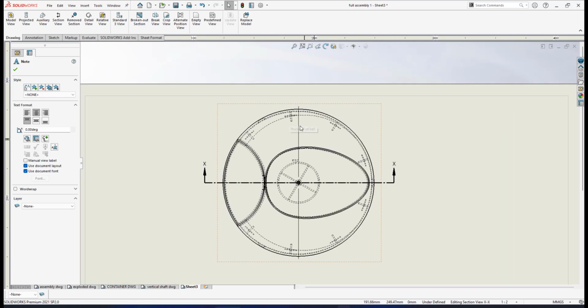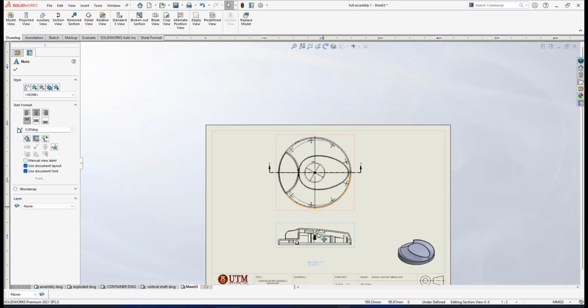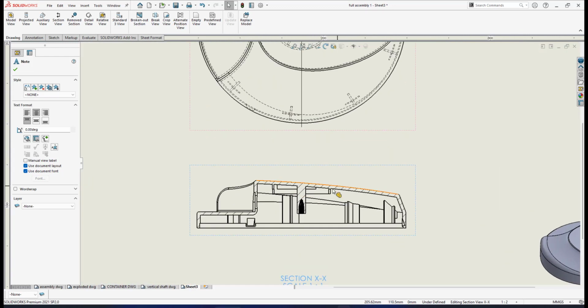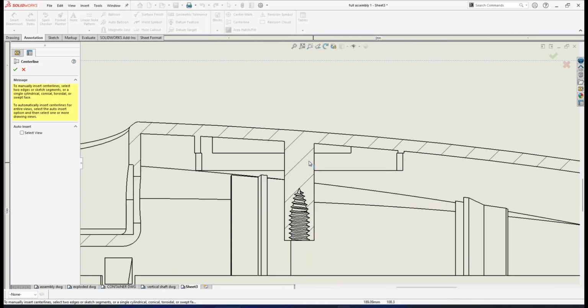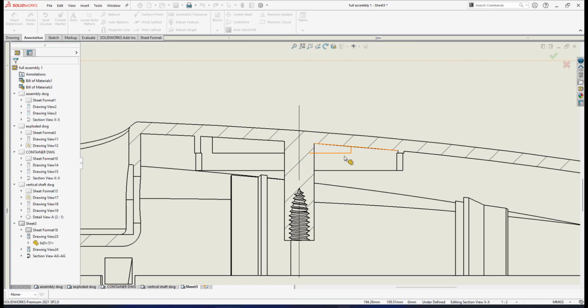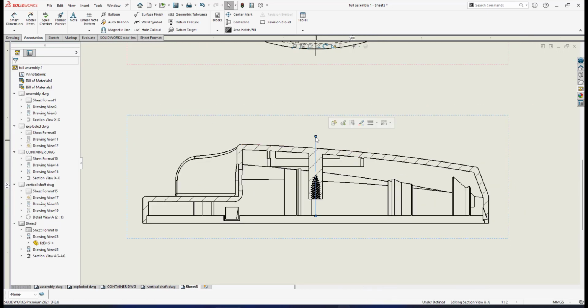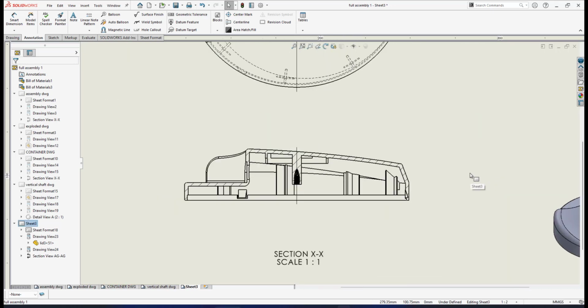so I don't have to put the center marks here. But for the front view, I need to put center marks, center line. So under annotation, I will go center line. I will select these two lines of the shaft. So this is our major center line. Alright, let me save my file.